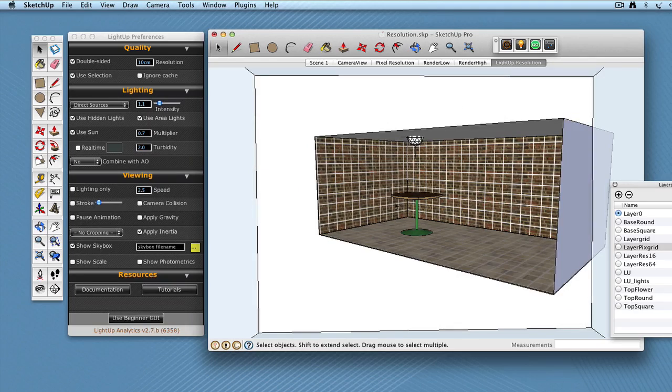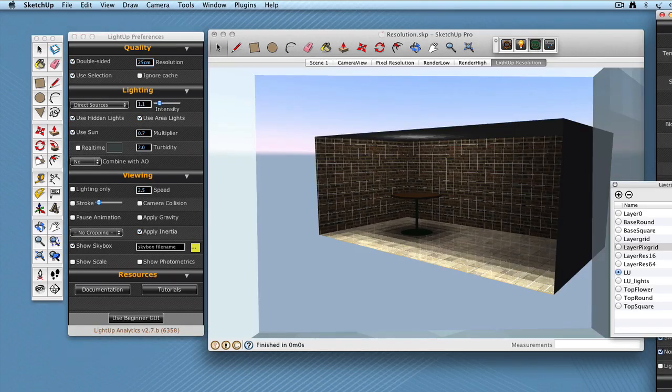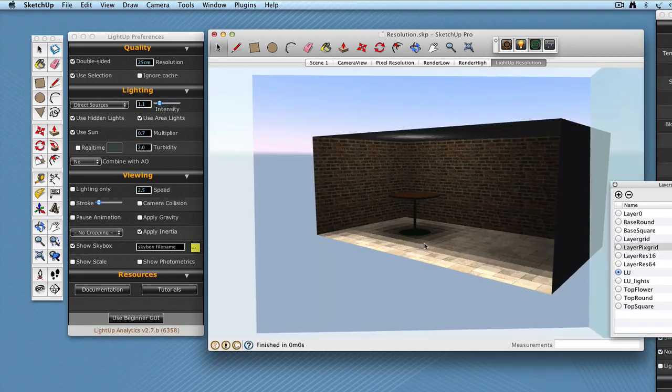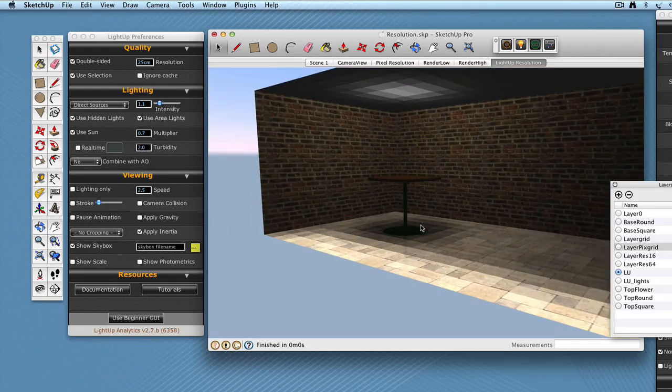LightUp works in a similar way, but the resolution is tied to the model itself and not the viewpoint. So here you can see I've given an indication of how the surfaces are all being cut up into little squares and being lit individually. And the resolution of that grid is set over here in preferences. Let me just turn off that grid because that's not being helpful. Right, low resolution is very, very quick, but you're getting very blurred shadows. And as you increase resolution, you get finer and finer shadows.